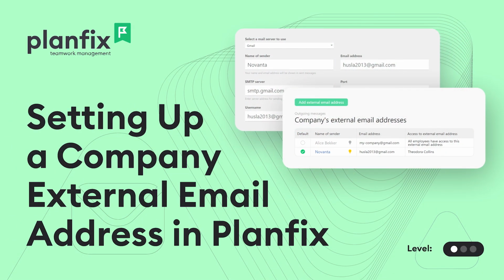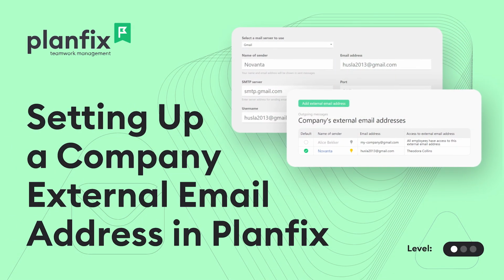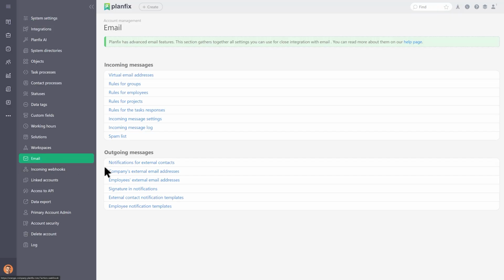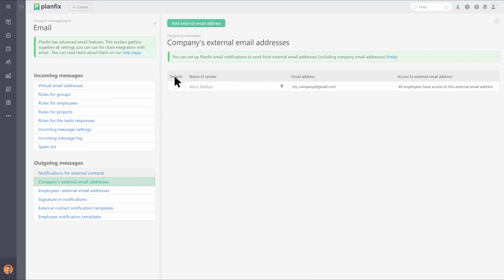Here's how to set up an external company email address in Planfix, so all customer emails are automatically routed into your account. To start, go to Account Management, Email, Company's external email addresses, and add a new address.